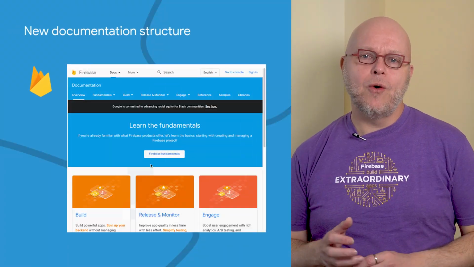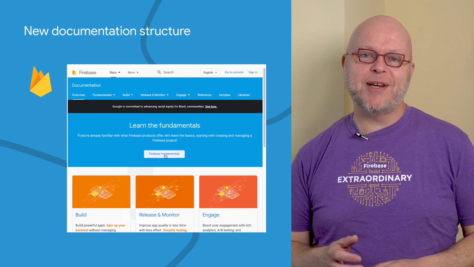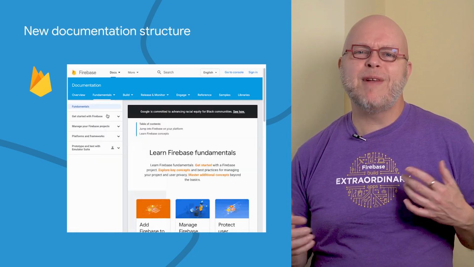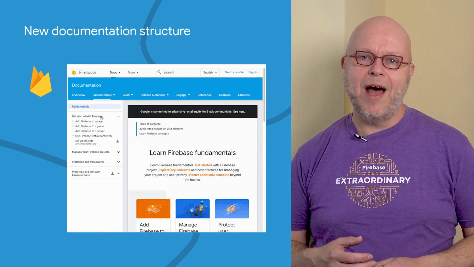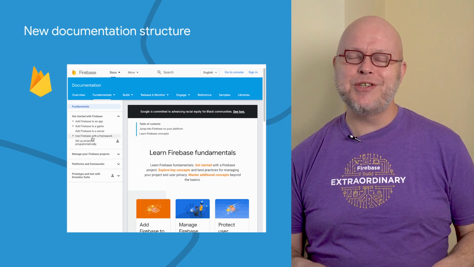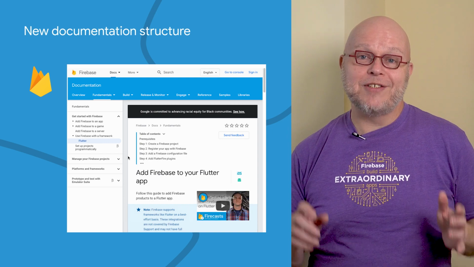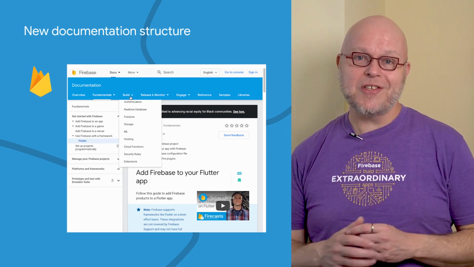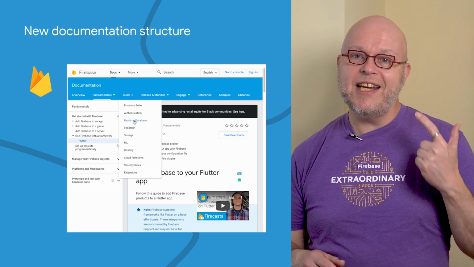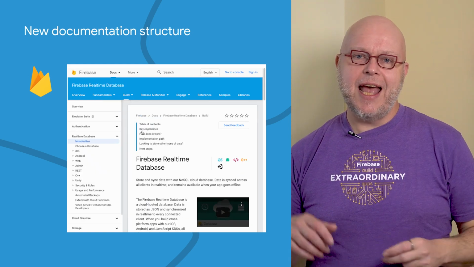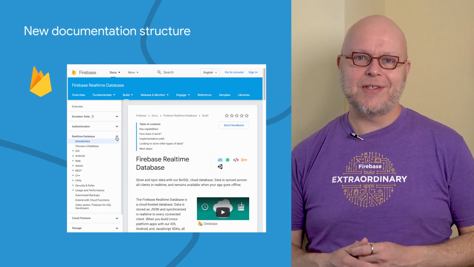A few months ago, I showed you the new structure of the Firebase homepage, which focuses more on the development phases of your project. Well, we just also updated our documentation to follow the exact same structure. So if you now go to firebase.google.com/docs, you see the new build, release and monitor, and engage sections, as well as a section on Firebase fundamentals.